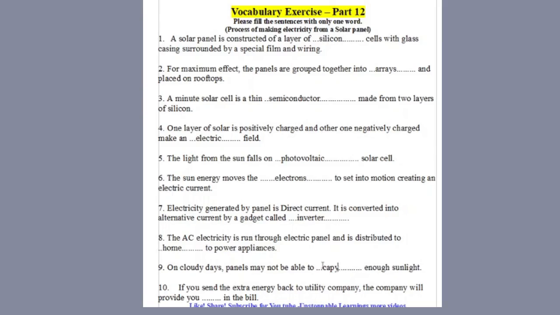On cloudy days, panels may not be able to capture enough sunlight. If you send the extra energy back to your utility company, the company will provide you credits in the bill.